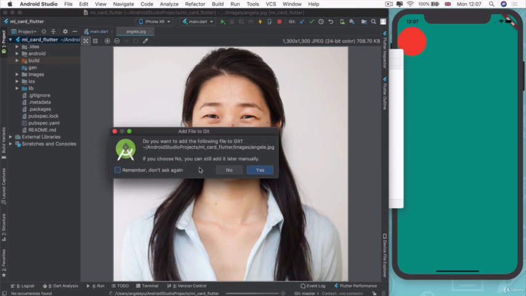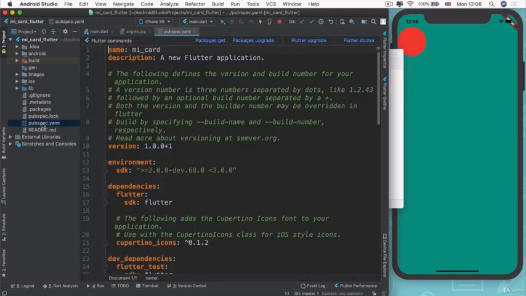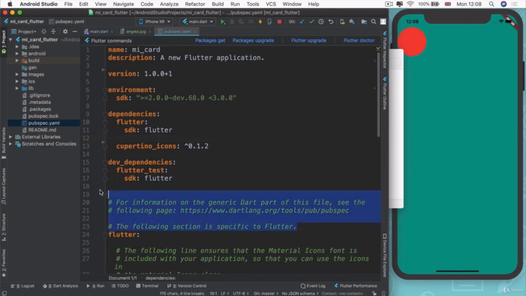And you can go ahead and click yes. Here we've got our image, and it's now inside our project under a folder called images. This is the perfect time to go into our pubspec.yaml and clean up a lot of these comments, and then we can go ahead and add in the parts that we need.